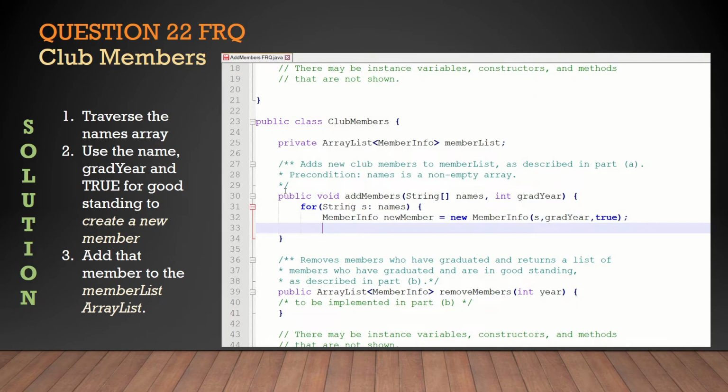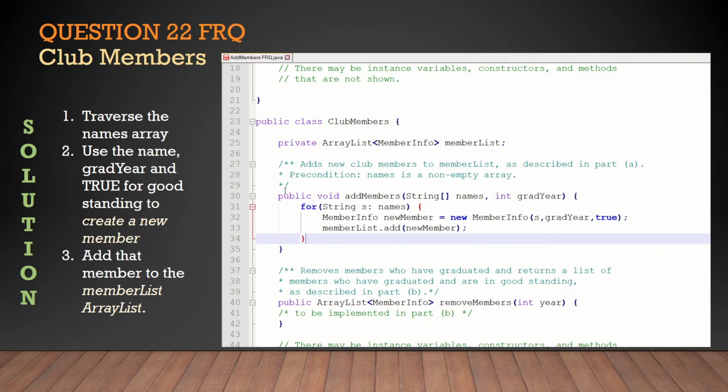So now we have a new member. Now use that to add to the member list. So we add, and newMember is pointing to the new member that we just made. See? Pretty easy. Don't really have to make it too complicated. It's asking you to just use the constructor to make an object and put it in the list. This is going to be very common among many FRQs. Use the constructor to make the object and take that object and put it in the list.